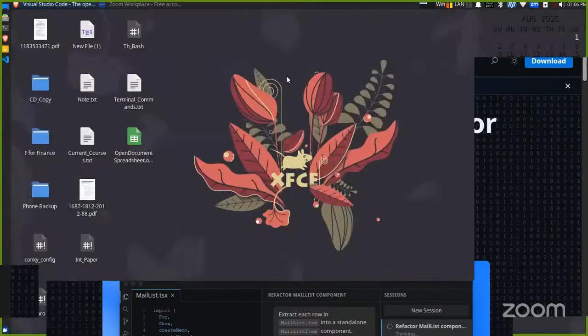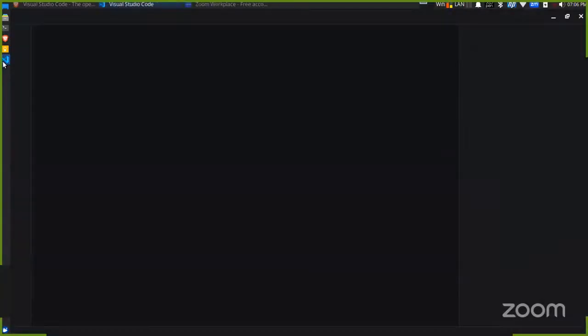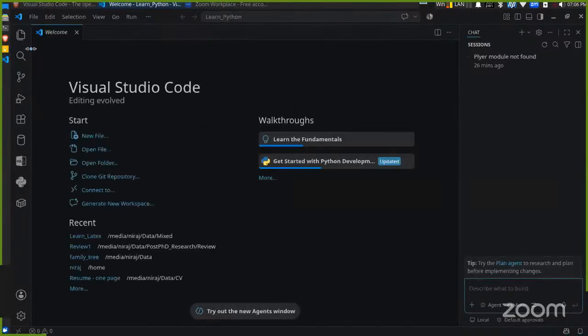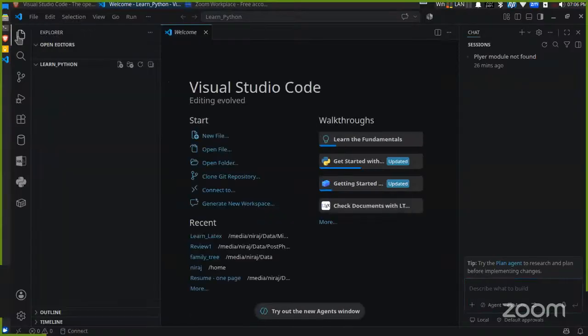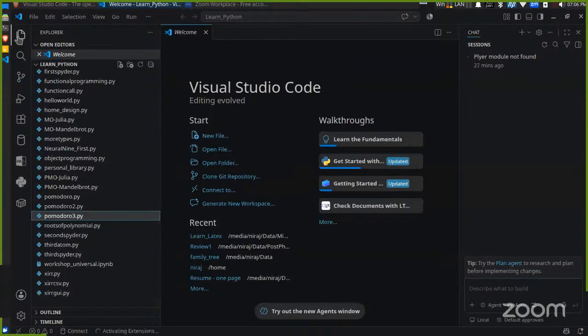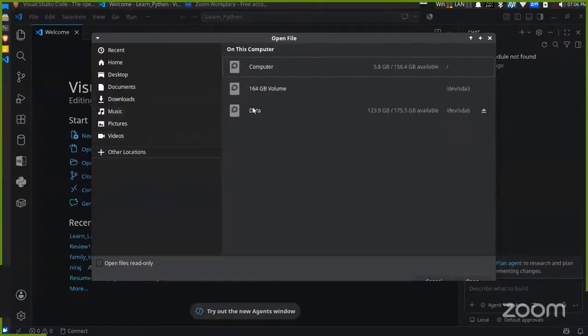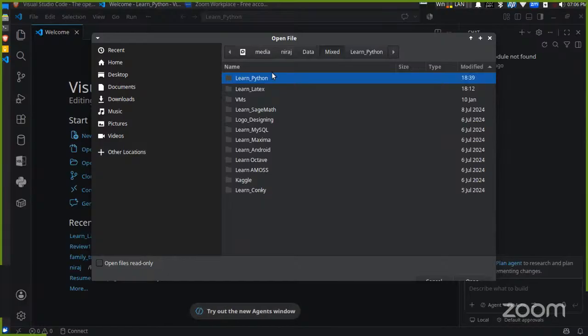Okay, so here it is. This is Visual Studio Code. This is how the UI looks. Let me quickly open a folder. If I go here to open file, I can easily select the folder that I want to work on. I need a folder upon which I'm going to work. So I'm selecting this one, something called lawn latex.